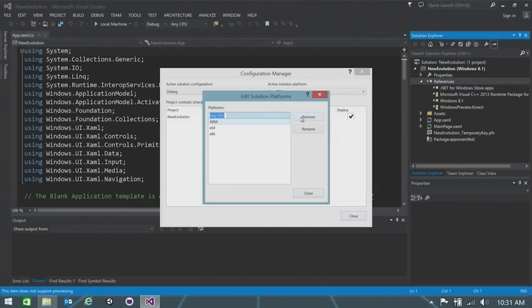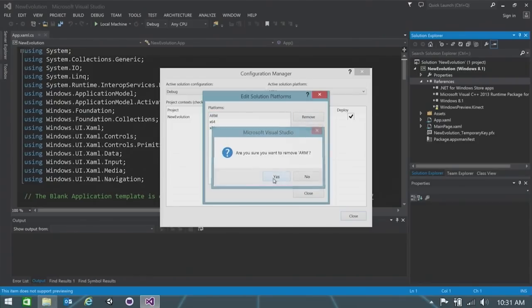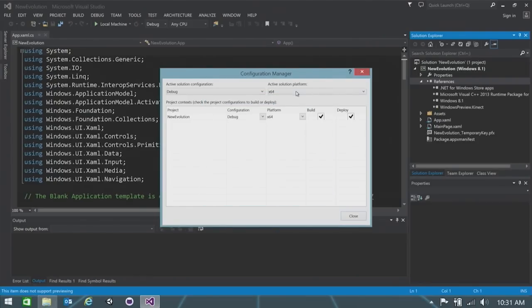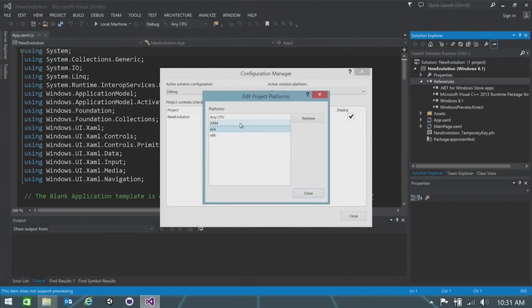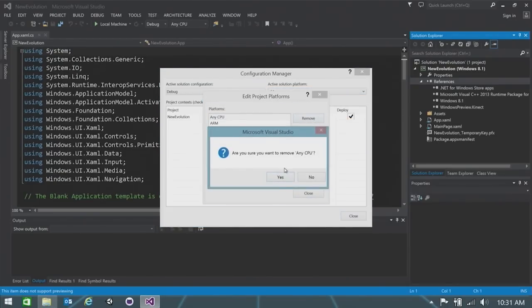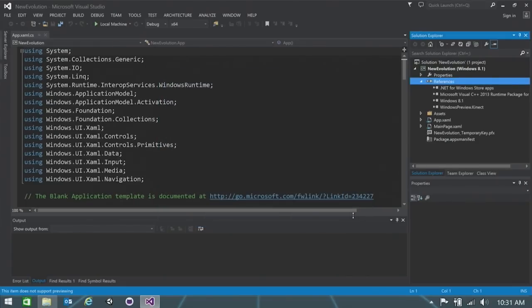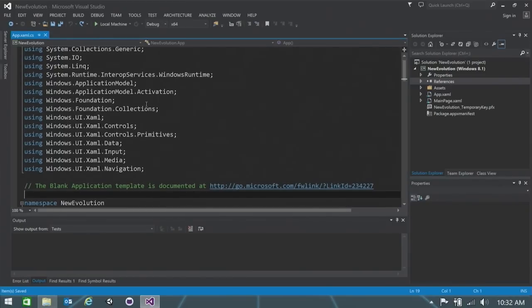So we're going to remove this any and ARM because we don't support ARM for Kinect for Windows. The other thing we need to do, so that was the solution build settings, but we also need to come down to the project and remove any and ARM. So now you'll see that resolved the Kinect for Windows warnings that we saw here. Okay. So once we've done that, we're going to go ahead now and add Kinect to our application.